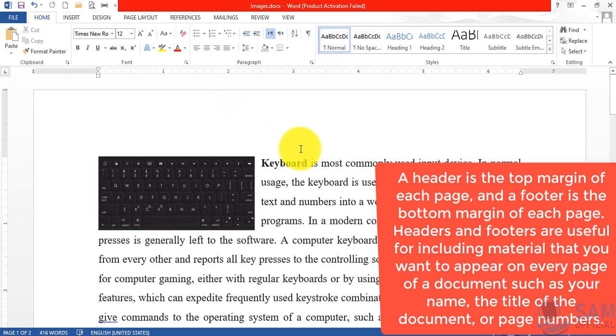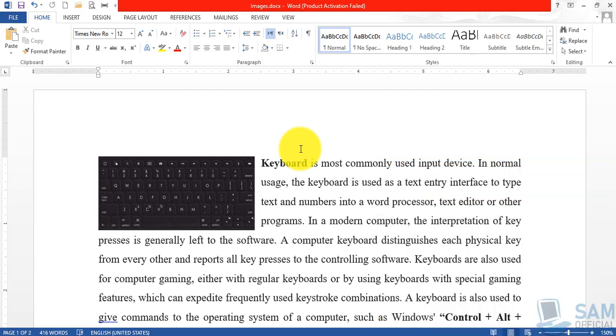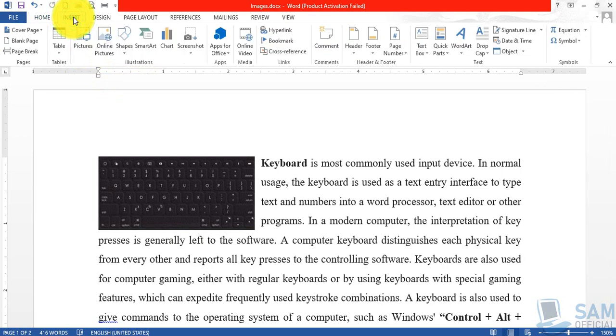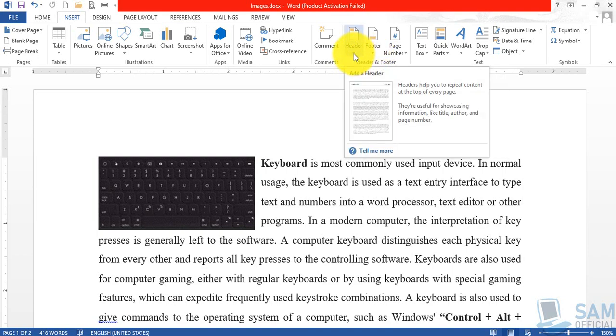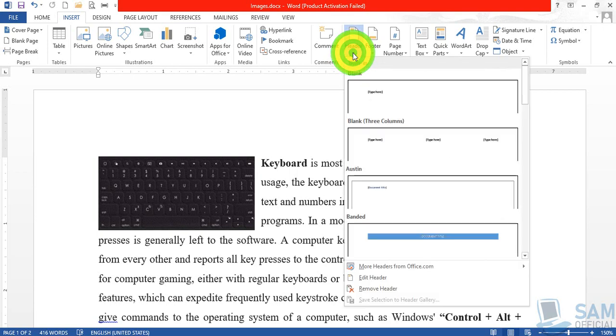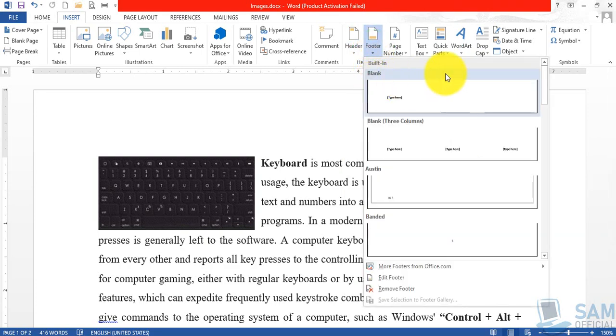Now the next thing is how to insert a header or footer. There are 2 different methods. One method is you can click the Insert tab, and if you focus on the Header and Footer group, you can find the Header option and the Footer option as well. So one method is by using these options. Let's click the header drop-down arrow. These are inbuilt templates for the header. Similarly, if you click the drop-down arrow for the footer, you can see the same sort of templates for the footer.